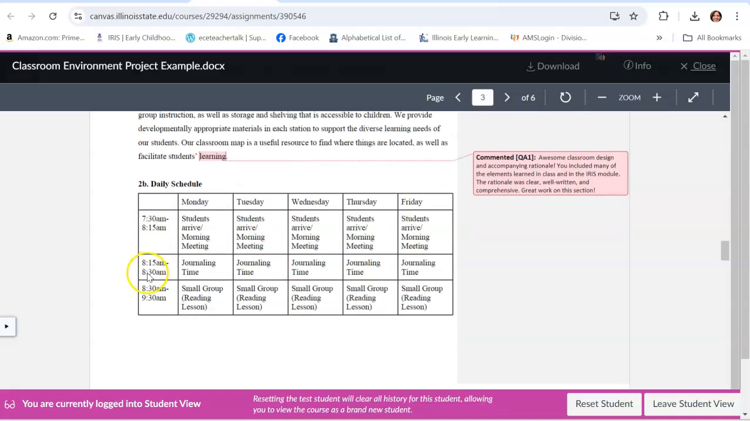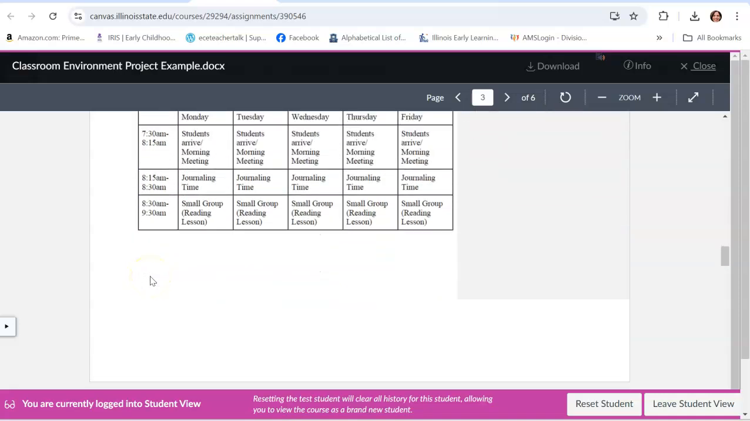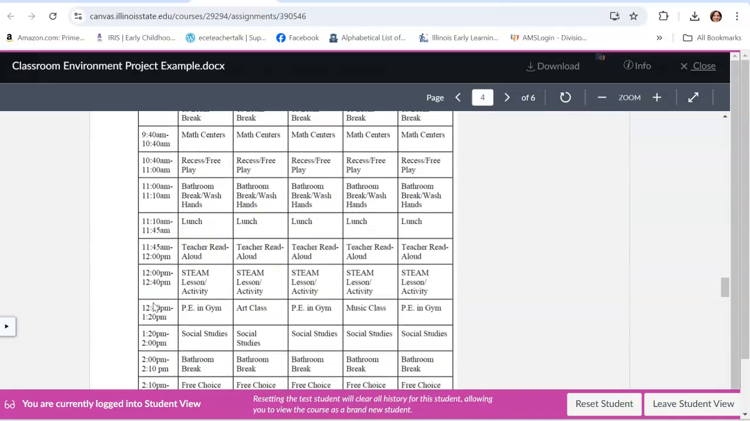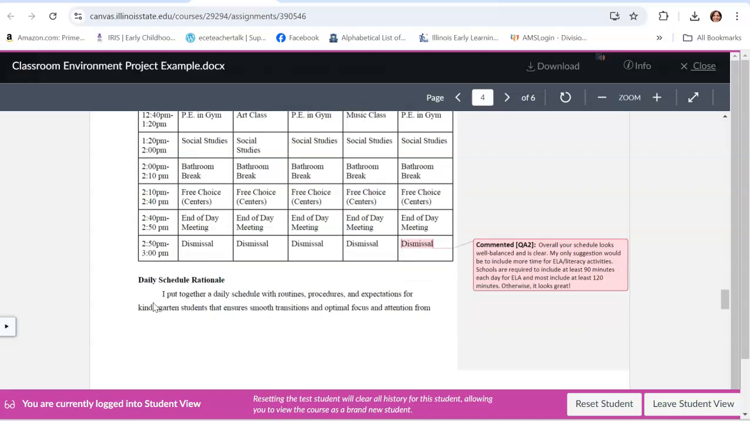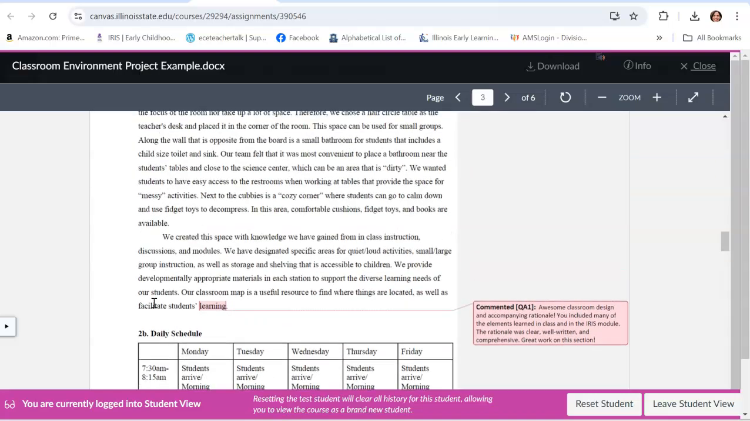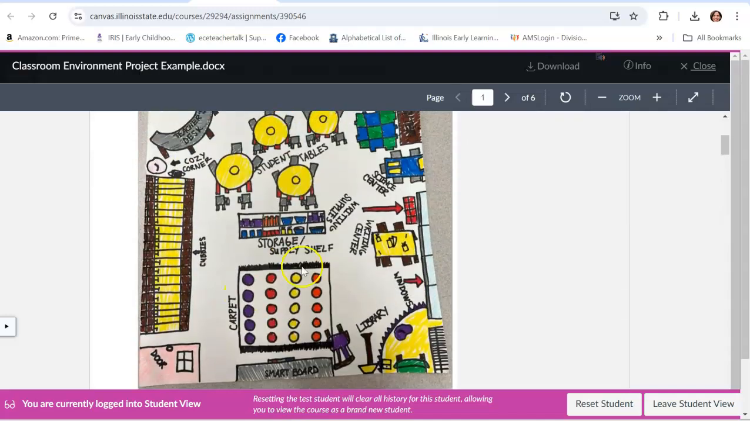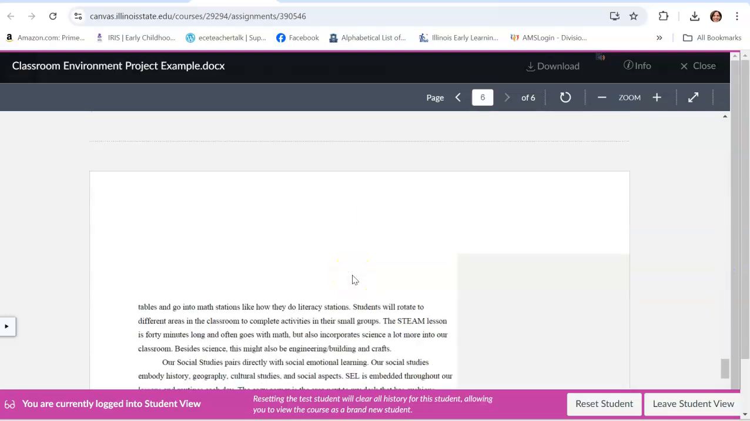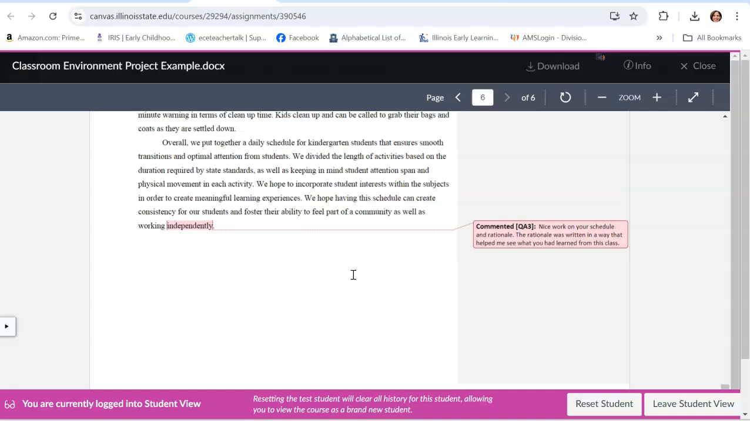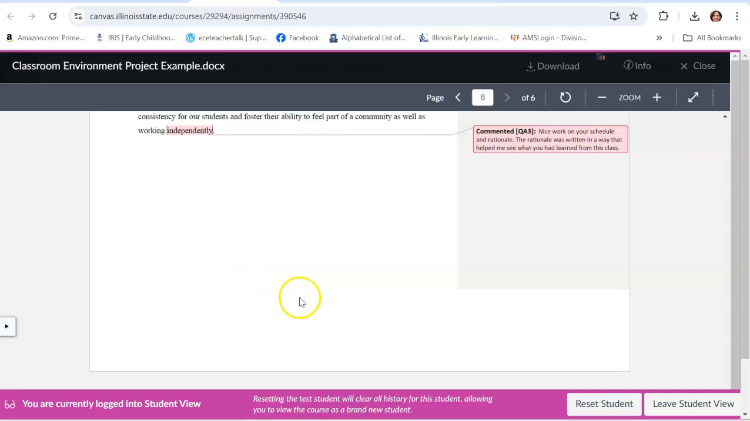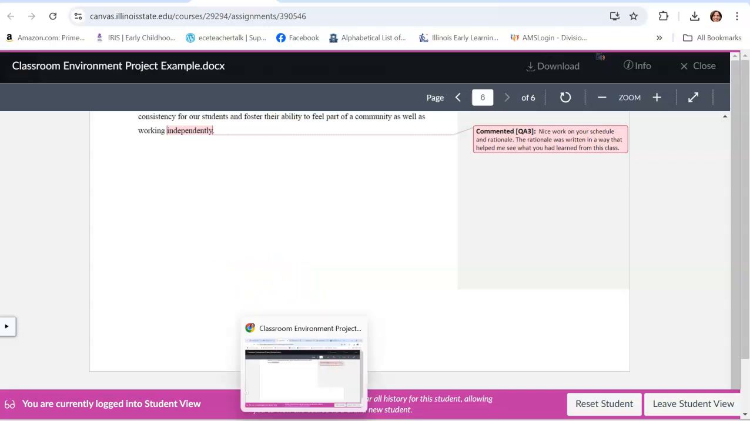And then this is an example of a daily schedule. I've had a few questions about like, well, do I have to do a full day schedule? What if I want to do half day, pre-K, that kind of thing? You can do full day or half day. Just make sure that it aligns both with your classroom design, as well as with the rationale that you write to go along with your schedule. Okay. So that is that assignment.